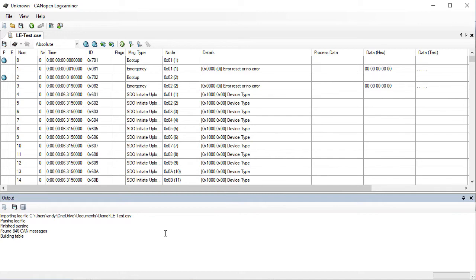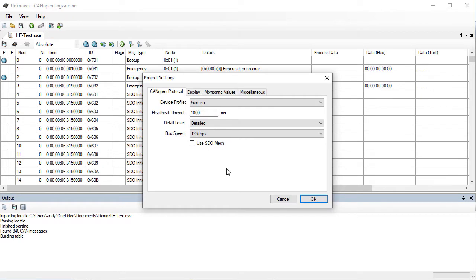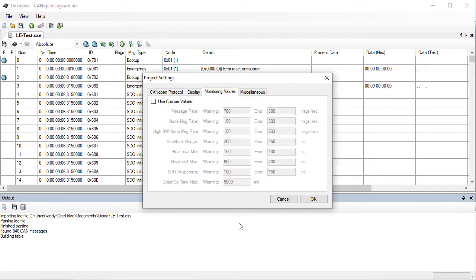To view the limits, go to the Project Settings window and click on the Monitoring Values tab. All projects initially use the default values which are displayed in the window. However, we can override these with custom values. Click on the Use Custom Values checkbox.